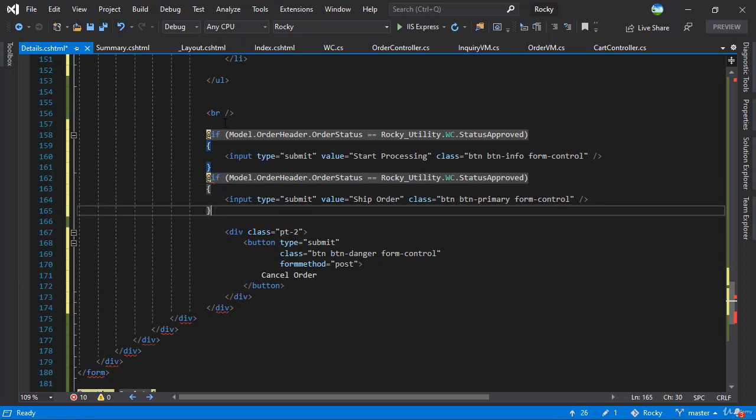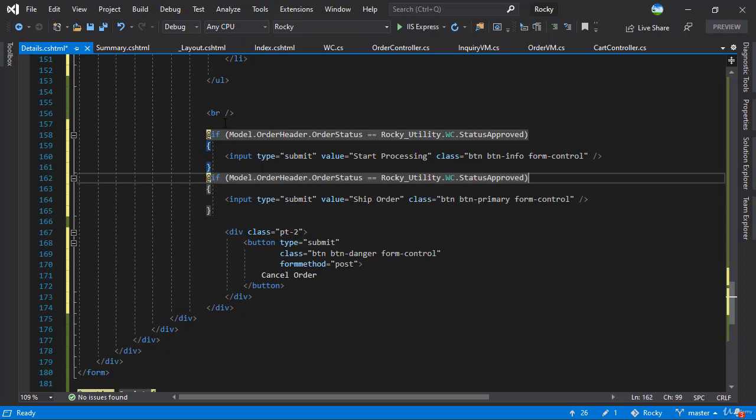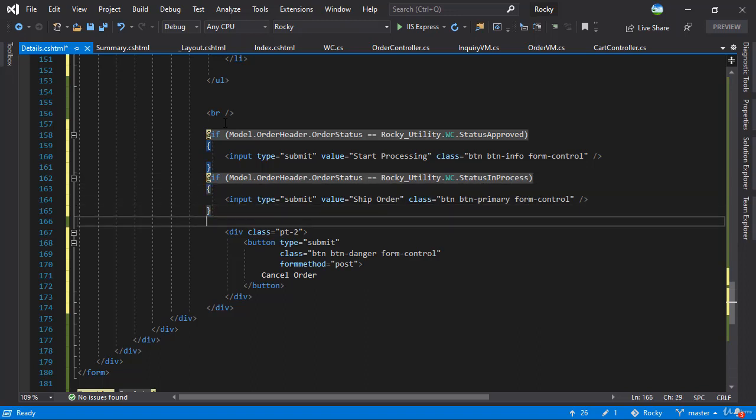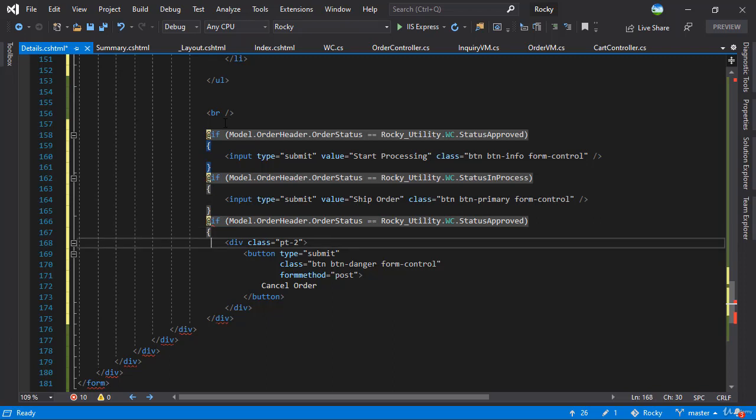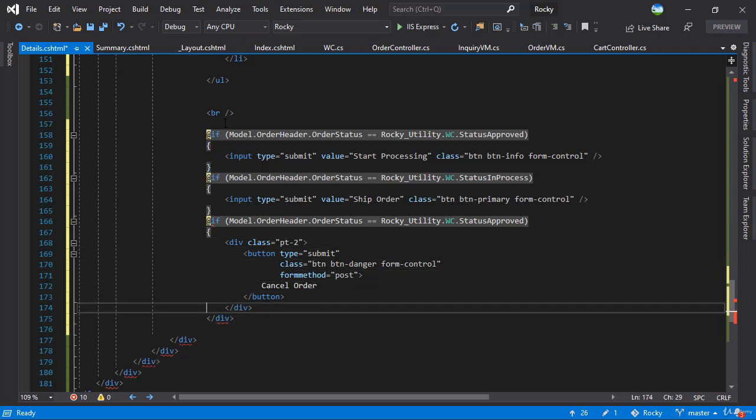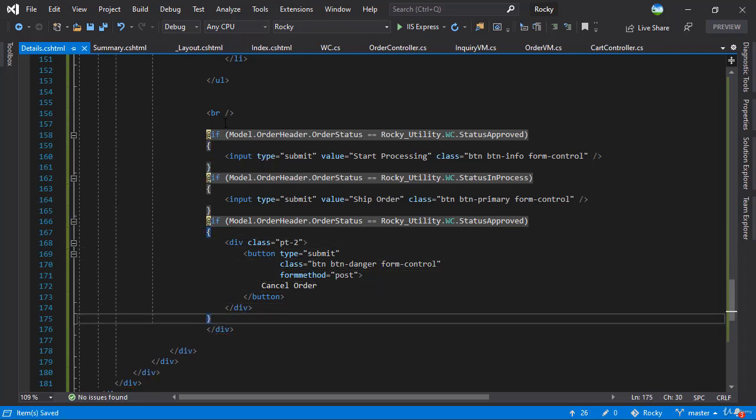Next, we have the button, which will be ship order. Ship order should be enabled if the current status is in process. Once the order is in process, the next status will be to ship the order. Now, when will cancel order be enabled? It should be enabled every time unless the status of the order is either refunded or cancelled. So I'll paste the if condition one more time here and we'll close it right here.